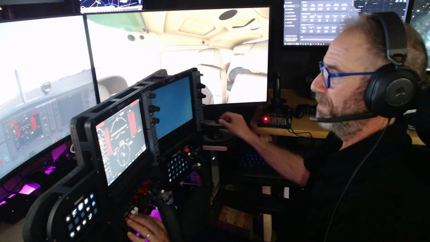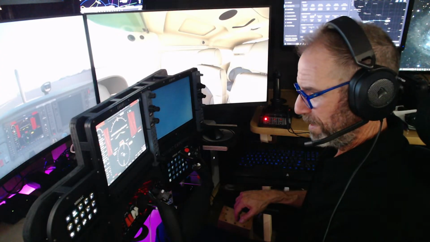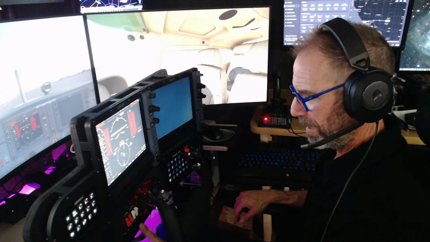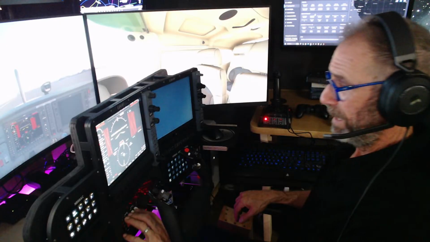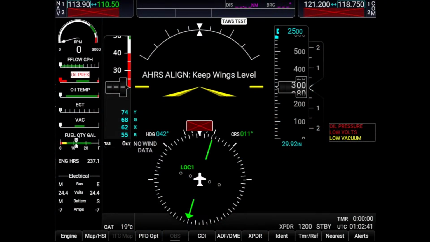Let's get our beacon and our nav light on, and we will await the, here's the PFD. Now I realize that there is a line of the desktop on the left. That is not the fault of the GlassOut software. We'll wait for the wings to align.